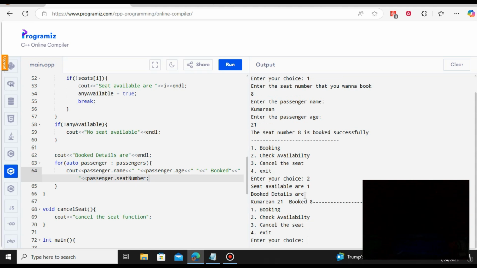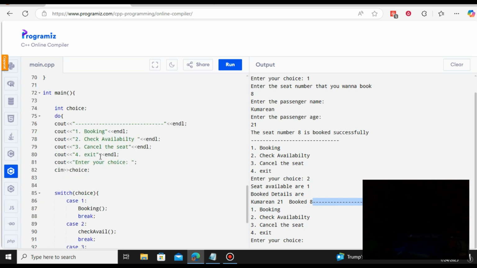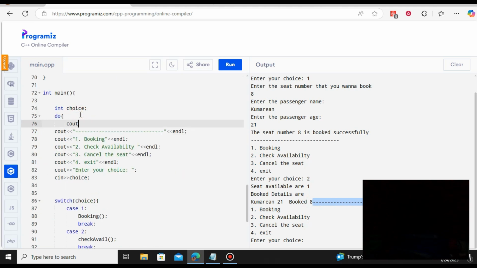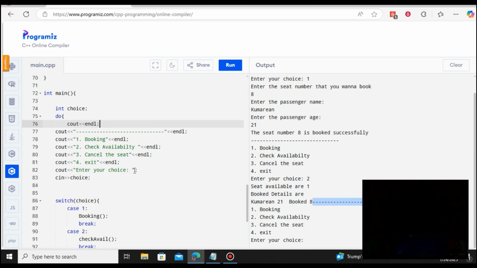You can see that the next seat available is seat number 1 and the booked details are printed, the details that we wrote just earlier. You can see that these are the details that we booked the seat for. You can see the dash line is on this detail. Let's try to format this dash line now.